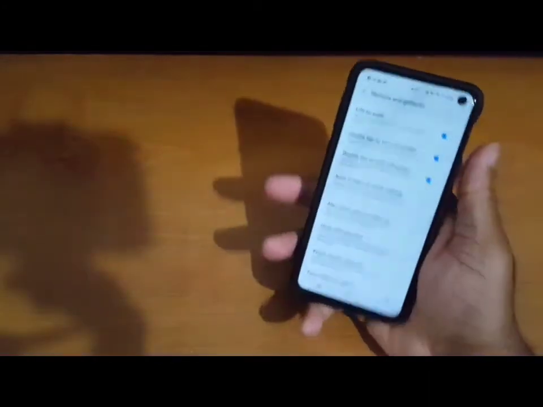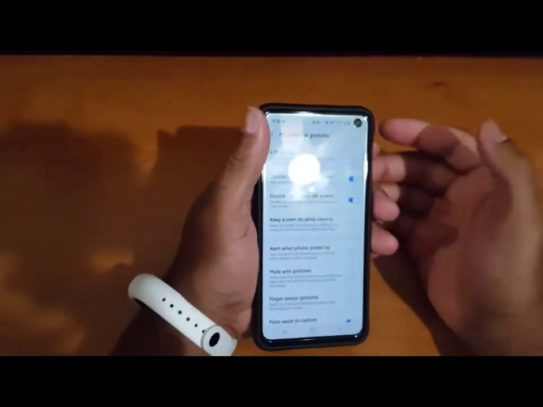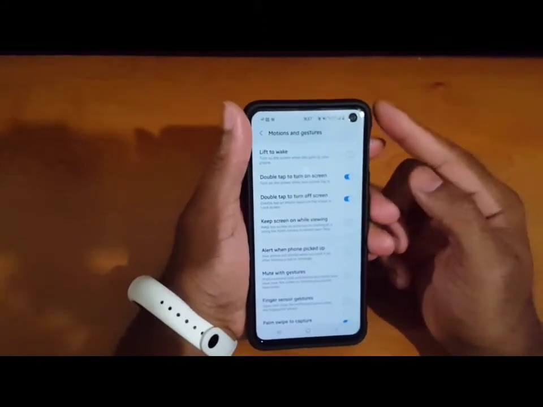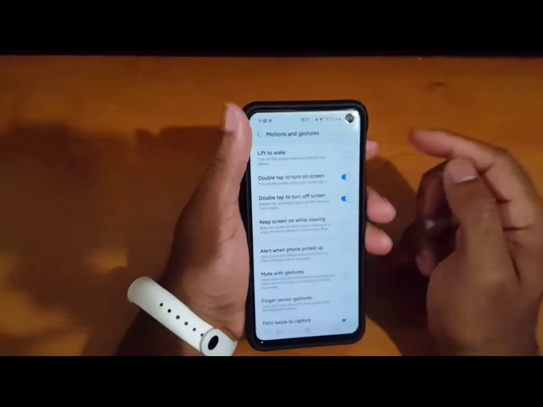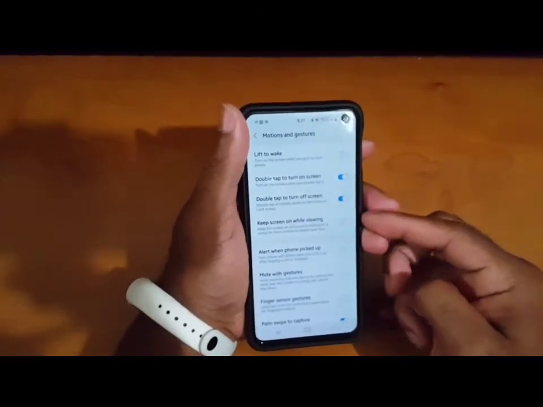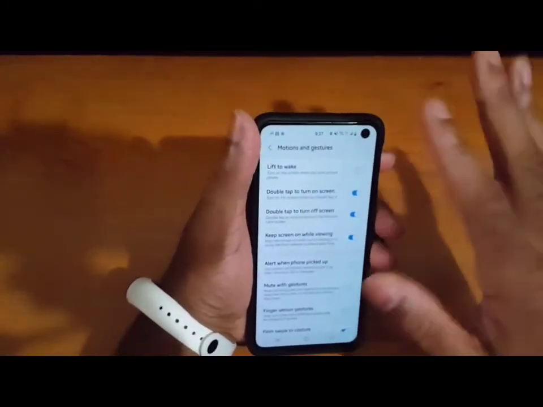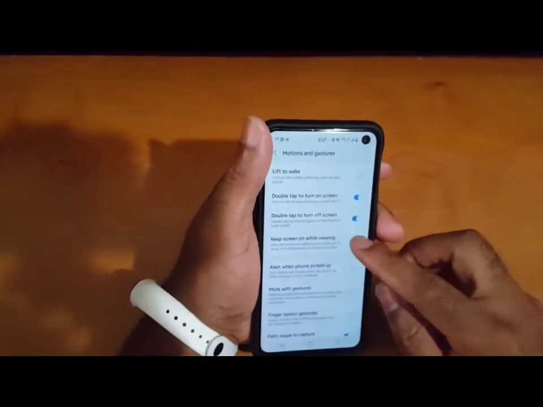Or you can just tap the fingerprint and go straight in. Now I leave that turned off because I like to use the double tap to wake and sleep, which is right below it. Again, this is under advanced features and then under motions and gestures. And then we have keep screen on while you're looking at it. If you toggle this on, the camera will keep watching you, and if it detects your eyes, it will keep the screen on.